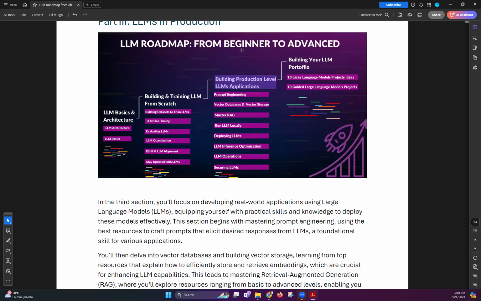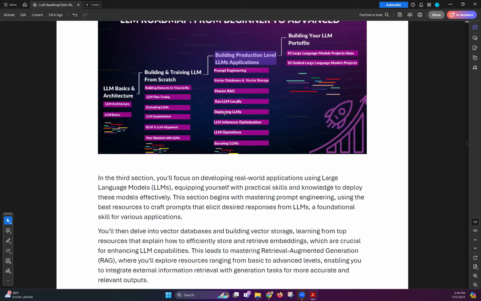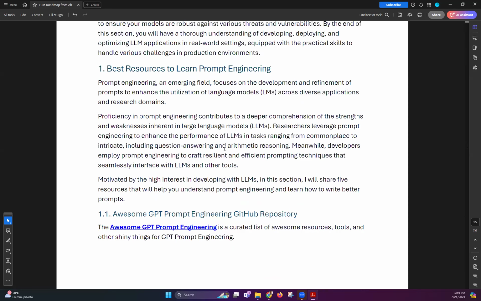And you can jump directly to the third part, which I think is more important for engineers and for building projects. The third part starts with prompt engineering, the vector database and vector storage, RAG and running LLMs locally, deploying LLMs, LLM inference optimization, LLM operations or LLMOps, and finally securing LLMs. So let's start with the first one.